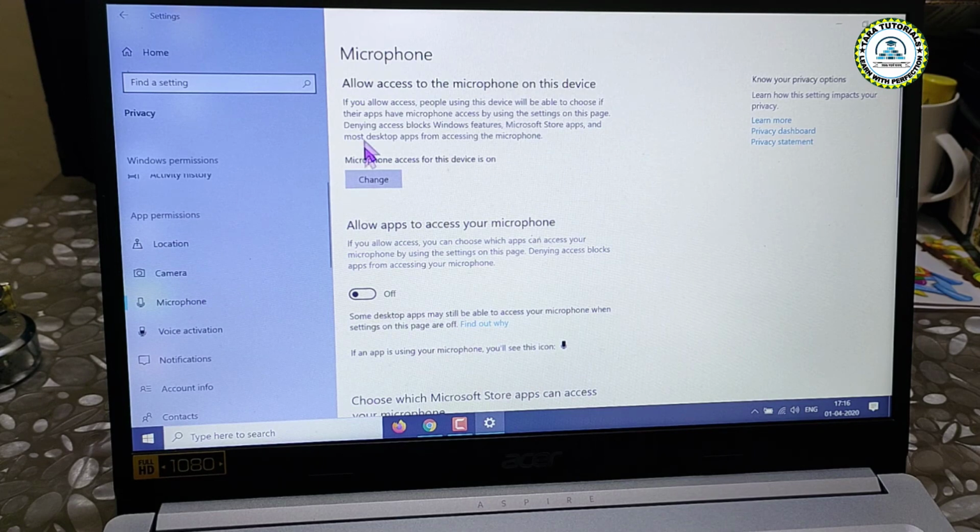Now in the microphone, you can see the allow apps to access your microphone. If you allow access, you can choose which app can access your microphone by using the settings on this page. Denying access blocks apps from accessing the microphone. Now you can see here, this is off. So this can be a probable reason by which you are not able to record audio while recording the screen.